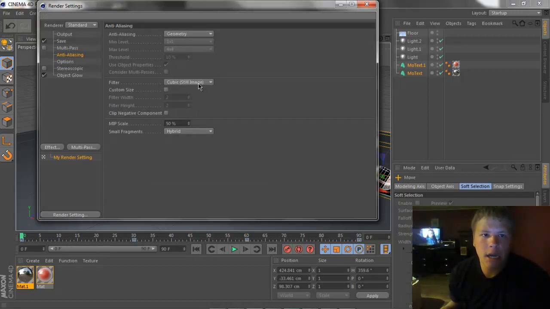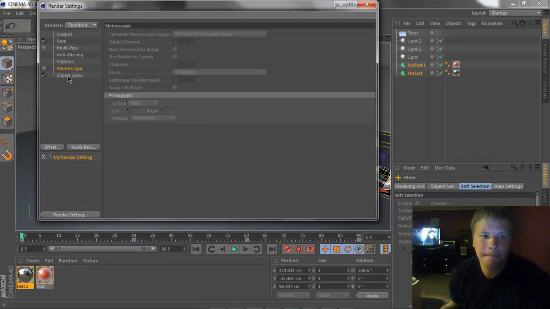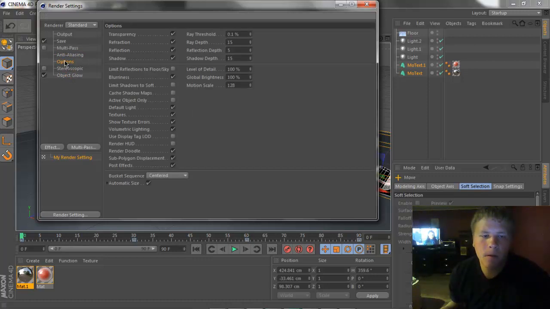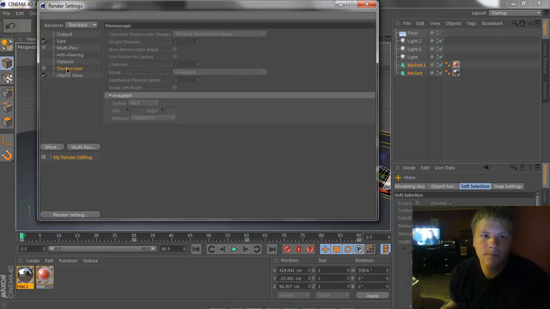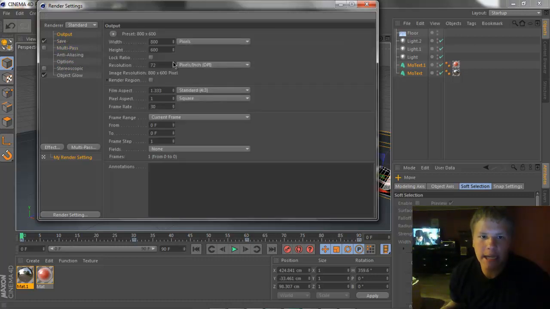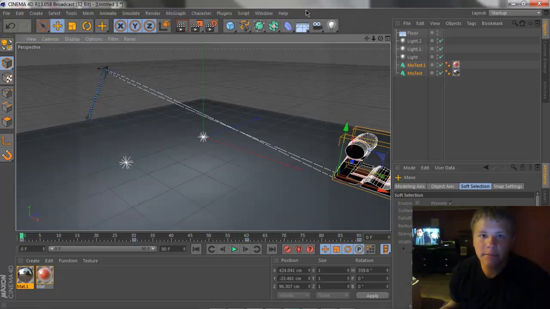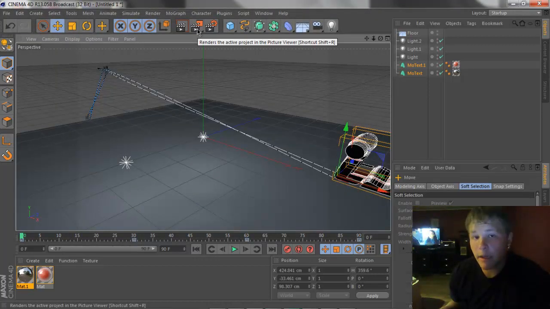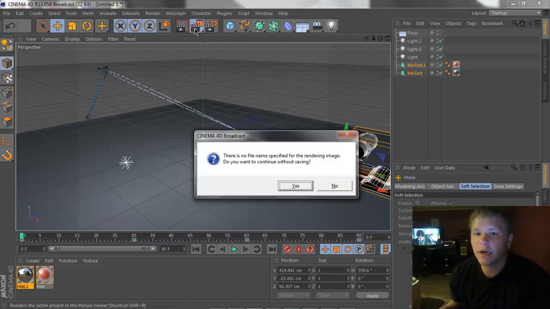Under anti-aliasing, Gauss animation. Frame range under output, all frames. You need to make sure you got that too. And exit out. Click the middle button, and that's gonna actually render it to where you're gonna save it.